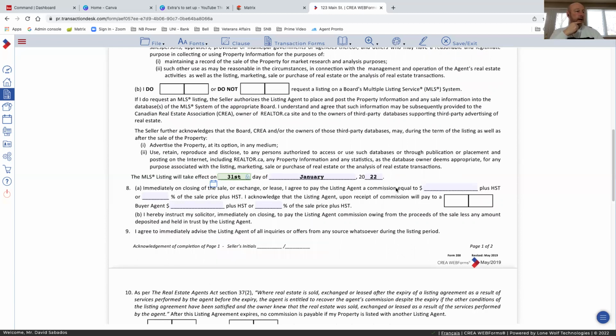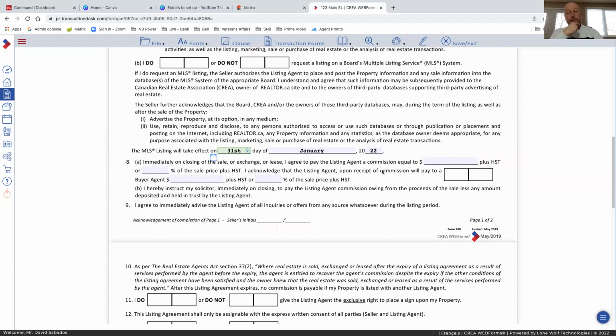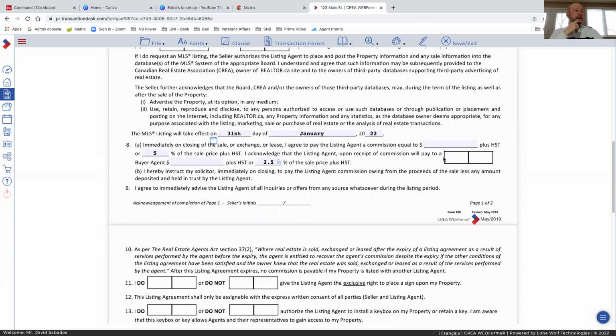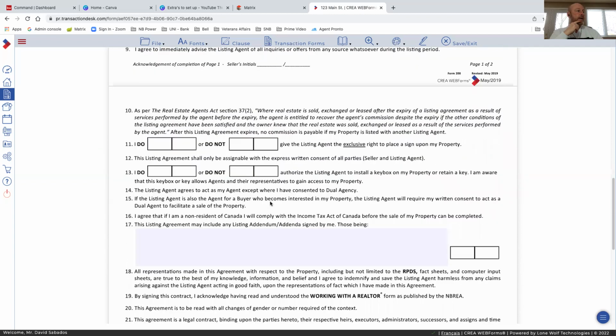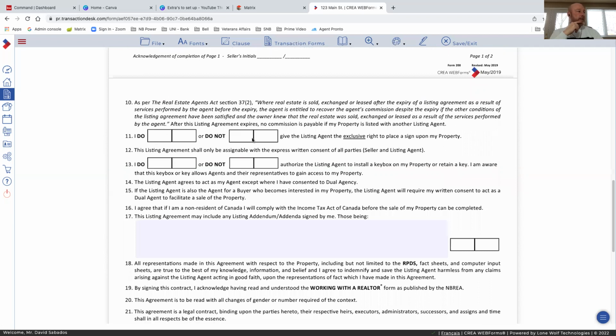You know, and then here's a super important part. Don't forget this, or you don't get paid. Okay. So immediately on closing of the sale, you're going to put in here your 5%, and that a listing agent will pay a commission to the buyer's agent of 2.5%. All right. Then you're going to tell them that they're going to initial that. Then they're going to initial the bottom of the page. And the same as these, you read them and you initial do or do not, do or do not.